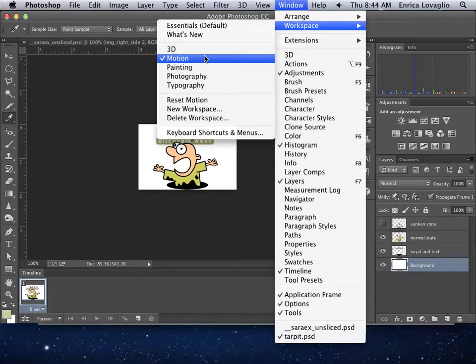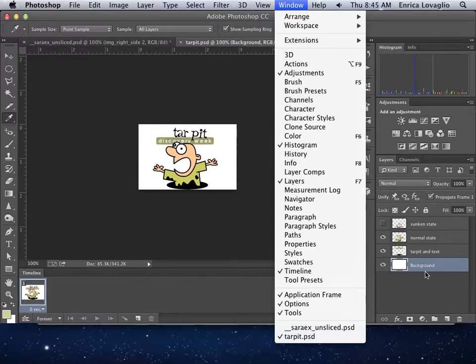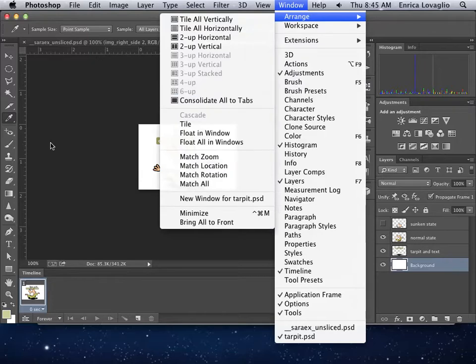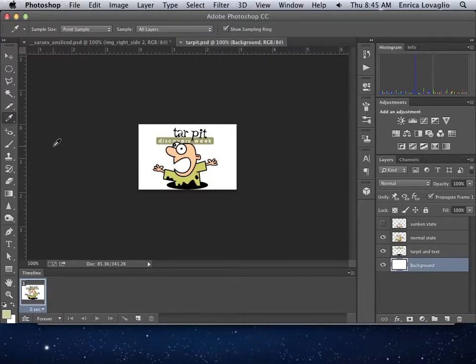Window, Workspace, Motion. I have talked to you in the past on how you can create and switch between different workspaces. The default is Essentials, but you can go into Painting if you want to do more conceptual art. You can go into Photography if you're doing color correcting. You can go into Typography, and all it changes is the palettes on the sides. Basically, Photoshop changes palettes for you so that you have the palettes that are needed for that particular task.